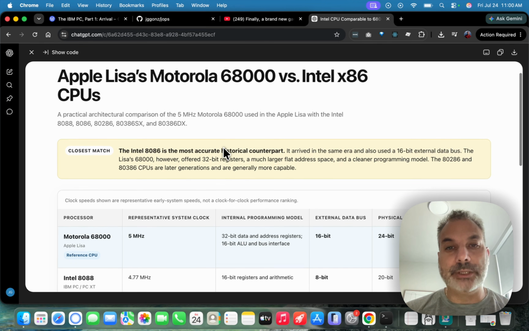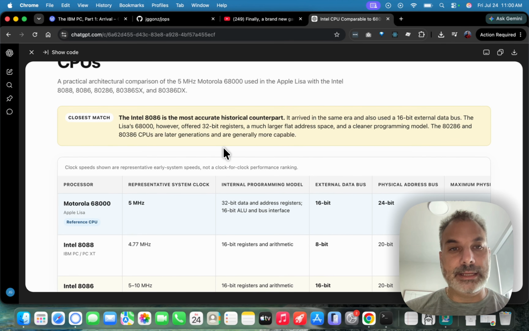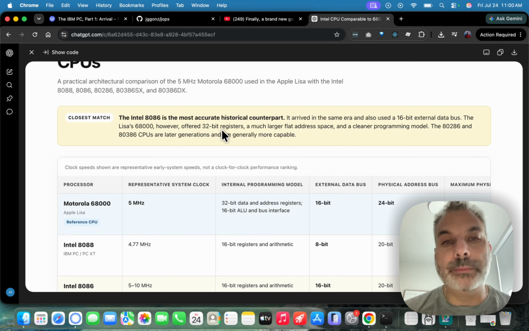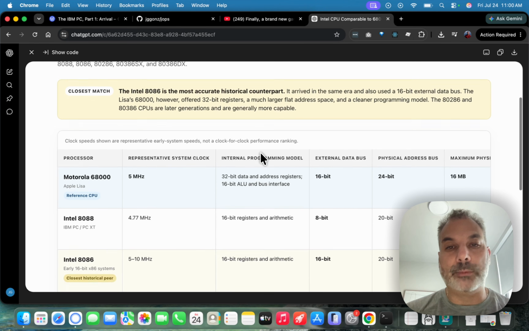And I did some research, and according to ChatGPT, the 8086 is the most accurate historical counterpart. It arrived at the same time and also has a 16-bit external data bus. The Lisa 68,000, like I mentioned, did offer 32-bit registers, a much larger flat address space and a much cleaner programming model. The 286 and the 386 CPUs are later generations and are more capable, as we all know.